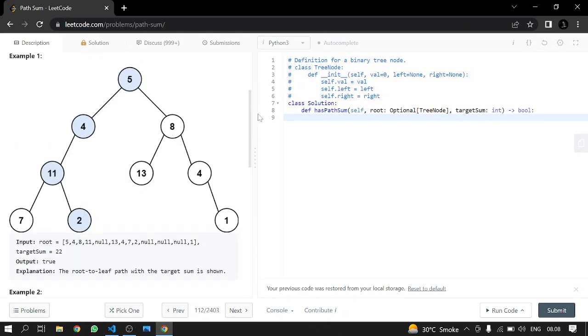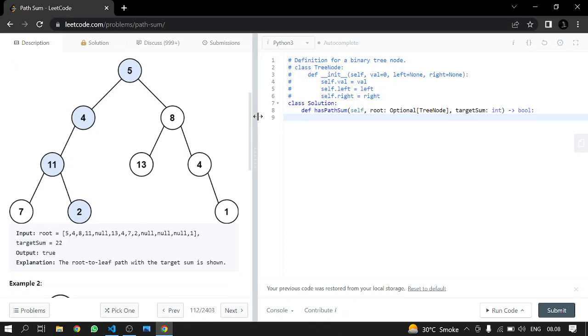So this is a binary tree, not a binary search tree. If this was a binary search tree, things would have been much easier for us because we can just compare the root with the targetSum, and if it is less, then we go left, and if it's greater, then obviously we are going to find it on the right. So this is a binary tree, not a binary search tree.